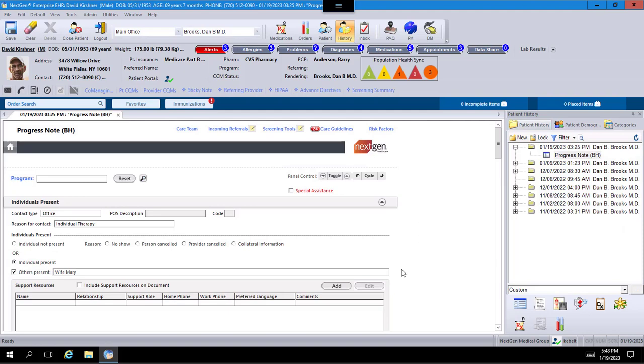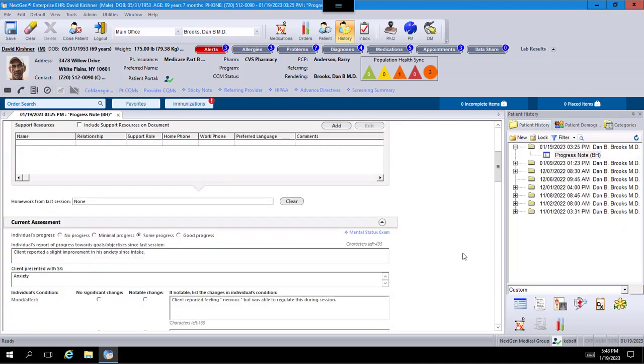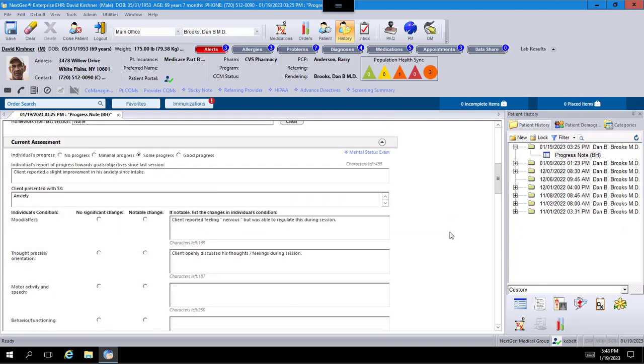Here at the top we have our individuals present, so you see all of the information that's pulling directly from the mobile application. This includes all of your pick list fields, your free text narrative fields, your bubbles, and your checkboxes. All of this is pulling directly from the mobile application. Our homework from last session is pulling from the mobile application as well. And then we come to the current assessment.